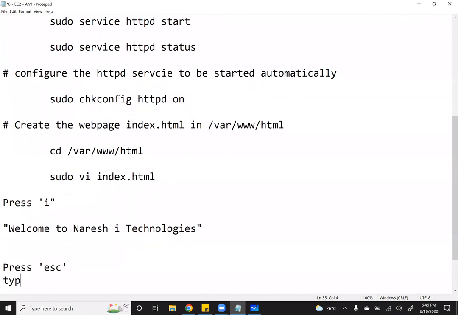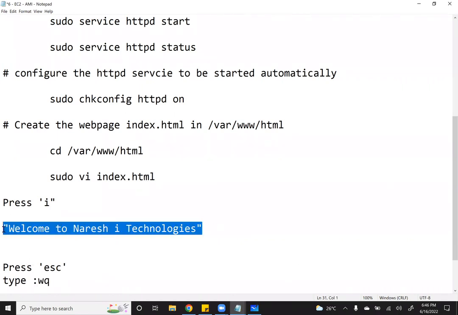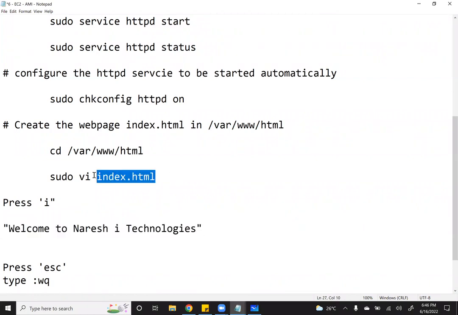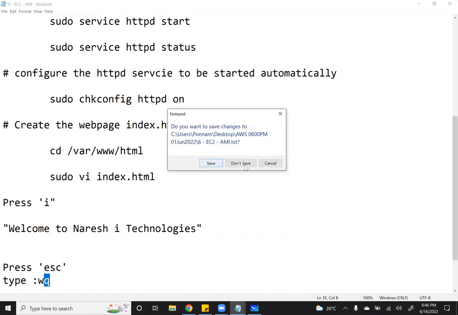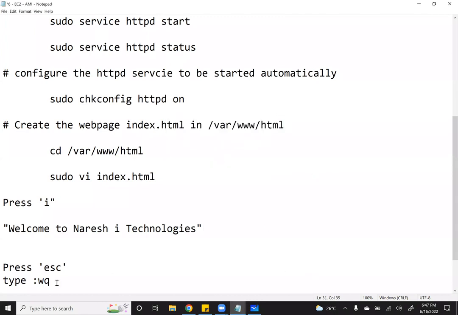Then type :wq. Write and quit. Whatever data you have typed here will be written into this particular file, and then it will quit. That means it will close. Even if I click on the close button here, it will ask me, would you like to save it or not? If I click on save, the data will be saved, and then the file will be closed.